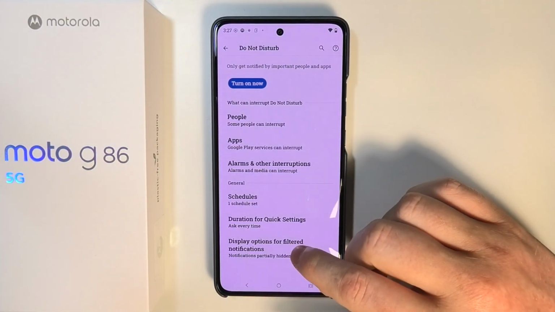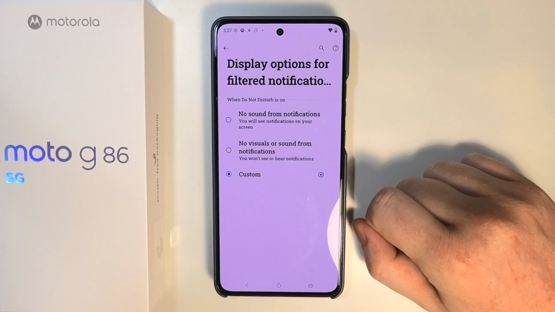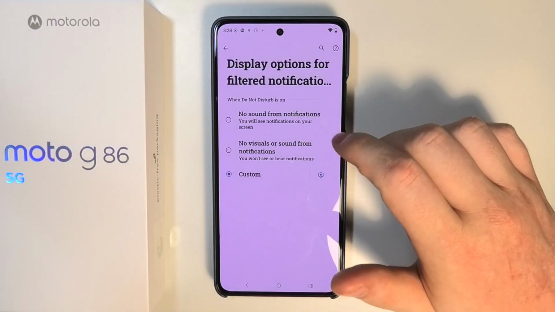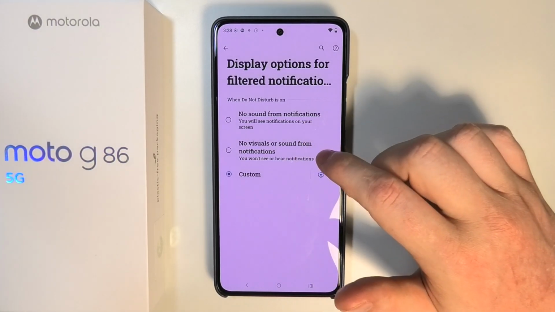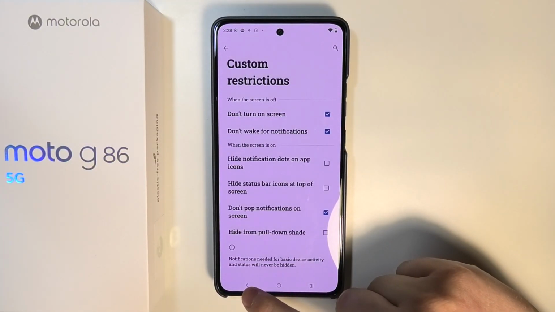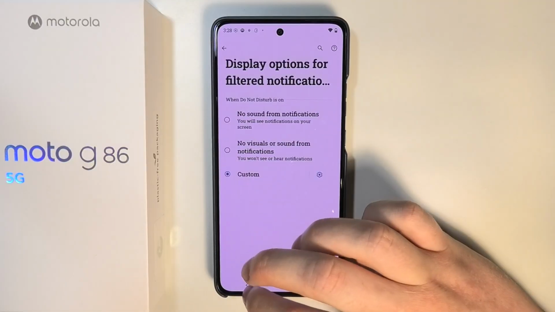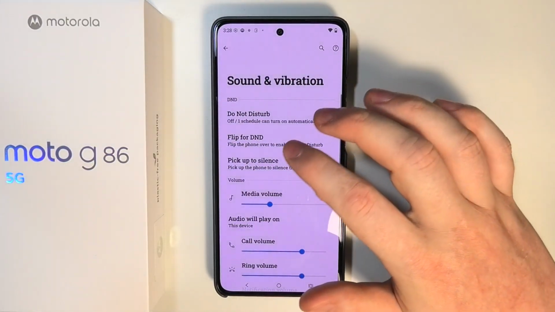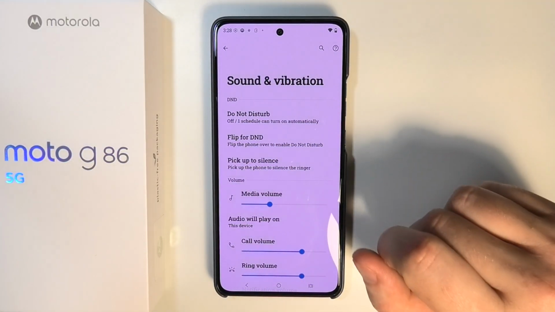And here there's display options for filtered notifications. You can put it on no sound from notifications, no visuals or sounds from notifications, or custom, that you can customize using this gear icon with many different settings. Finally, there's options to activate Do Not Disturb mode.